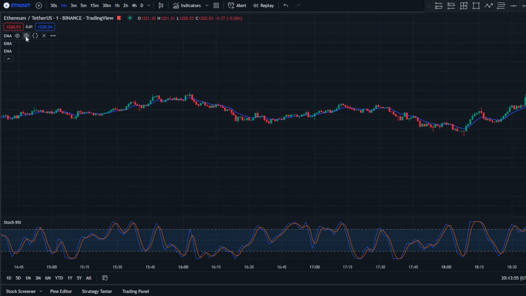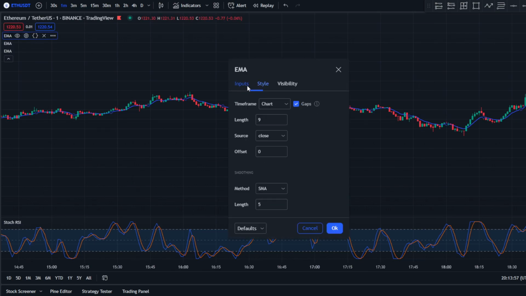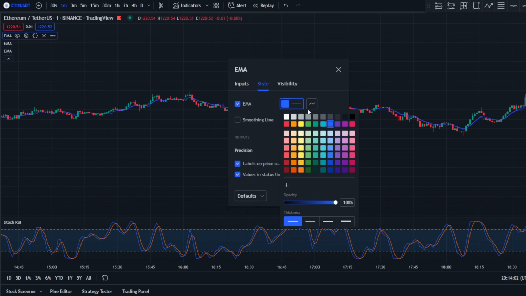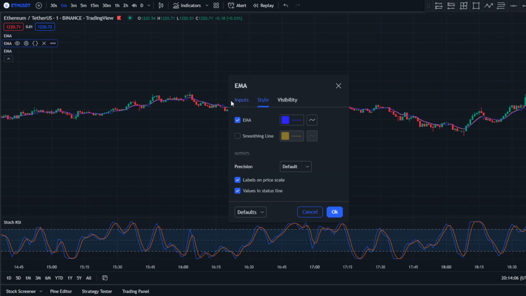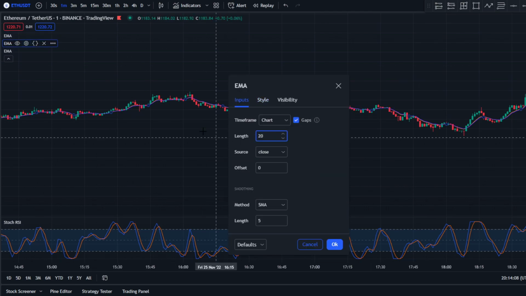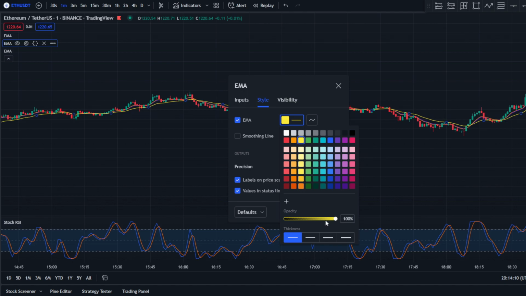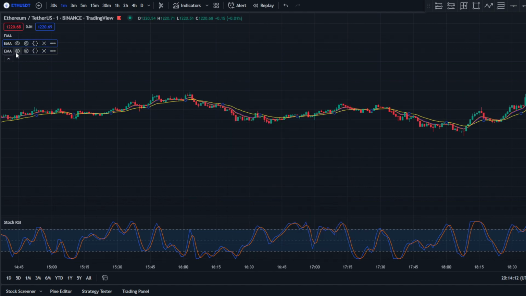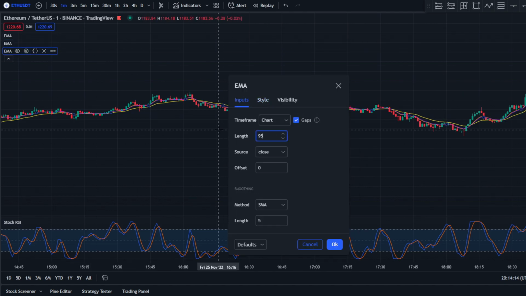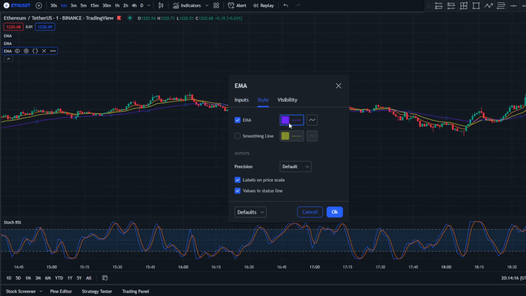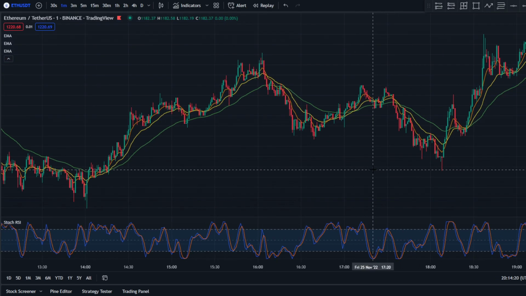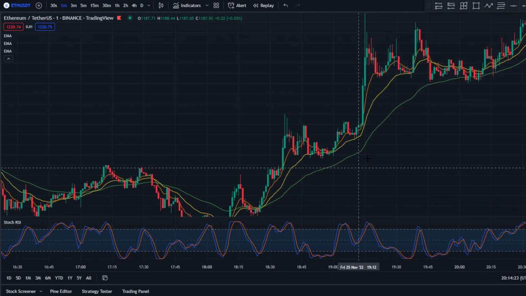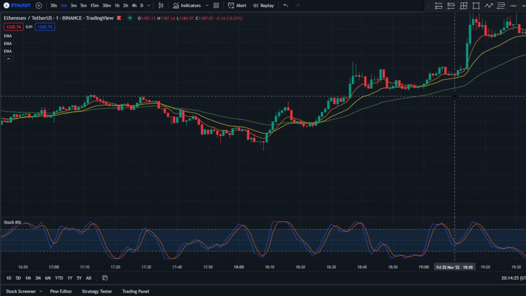And for the EMAs, you have to change the color and as well as the length. So firstly, you want to change the length of the first EMA to 8, change it to orange in color and click OK. For the second one, you want to change it to 20, change it to yellow in color, OK. And for the last one, you want to change it to 50 in length and then you change it to green color. So for the color wise, doesn't really matter. Most importantly is for you to be able to differentiate which is the EMAs.